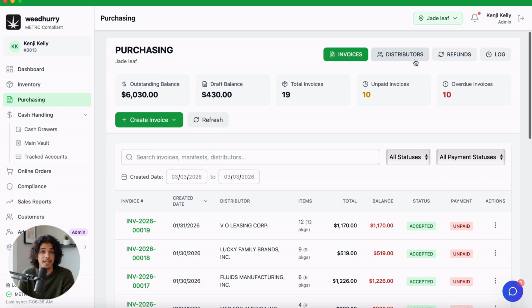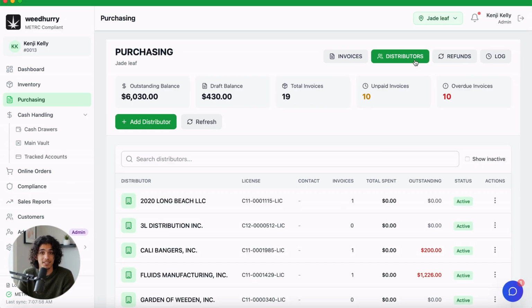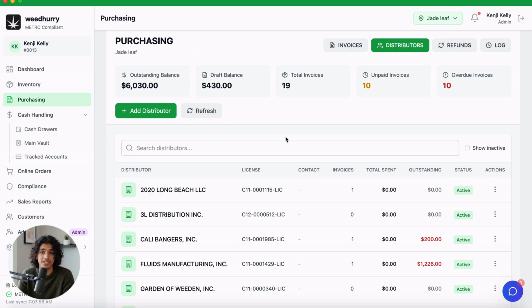At the top of the page, you'll see 4 tab buttons: Invoices, Distributors, Refunds, and Log. Click the Distributors tab. Once you're on the Distributors tab, you'll also notice a green Add Distributor button appears in the action bar below the summary stats.